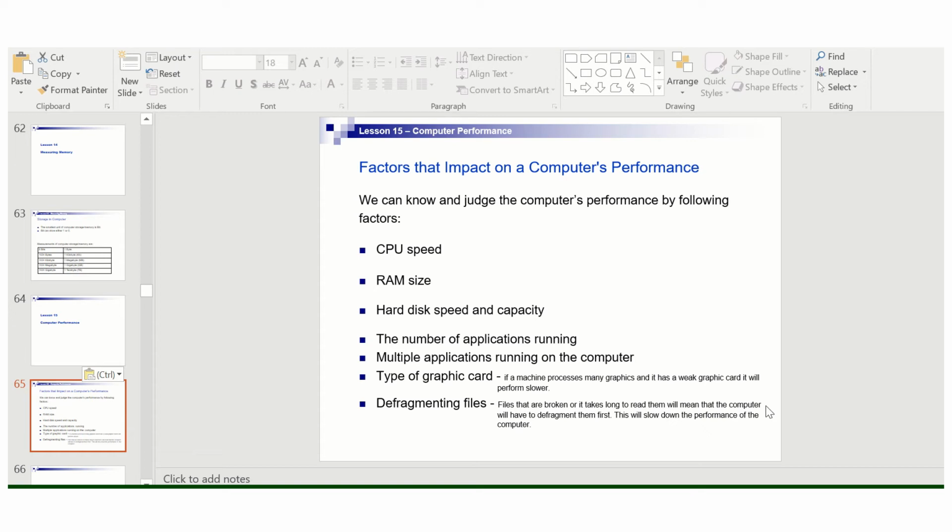Hard disk, the speed and the capacity. Hard disk is that internal disk in your computer. Most people will have a 70 gig or 100 gig. It's that space. But just like another type of computer that you are used to, your phone, you know that as it gets full, your phone becomes slower. So it's exactly that. As your computer gets full, then it becomes slow.